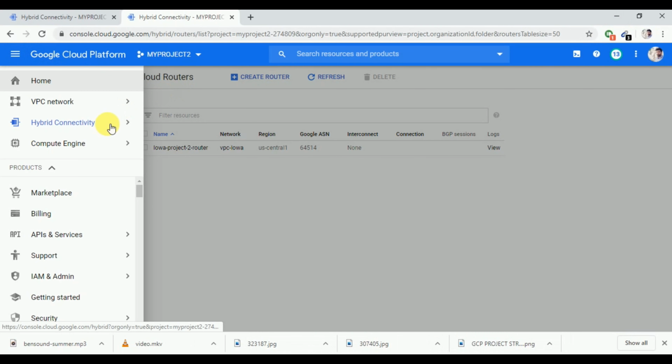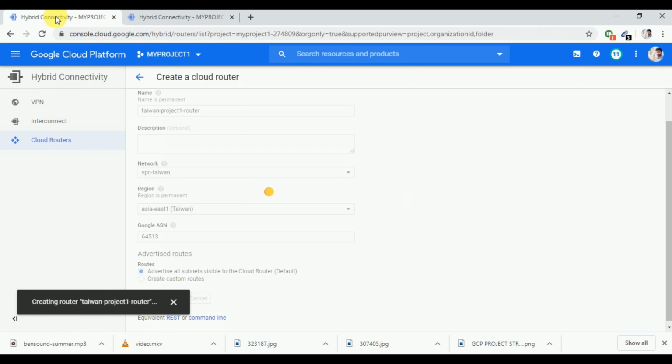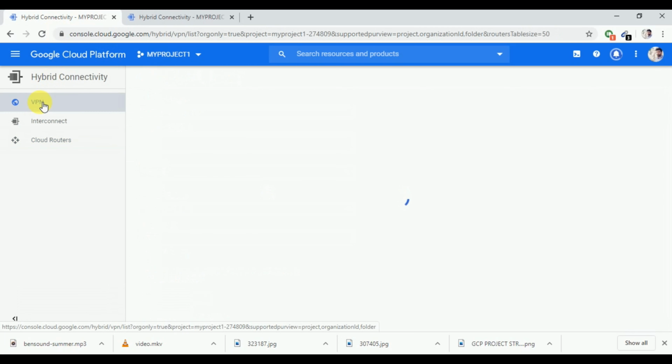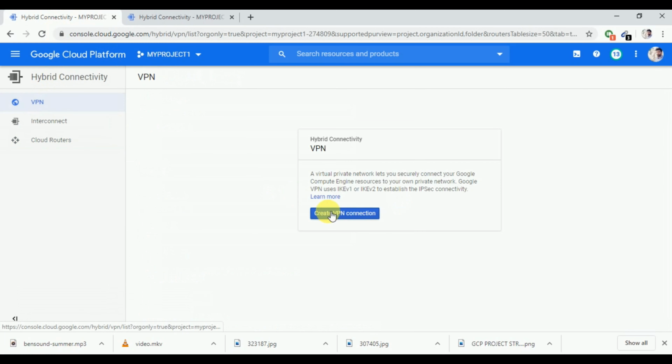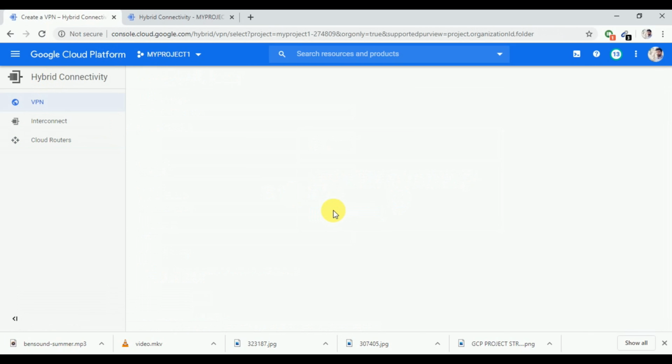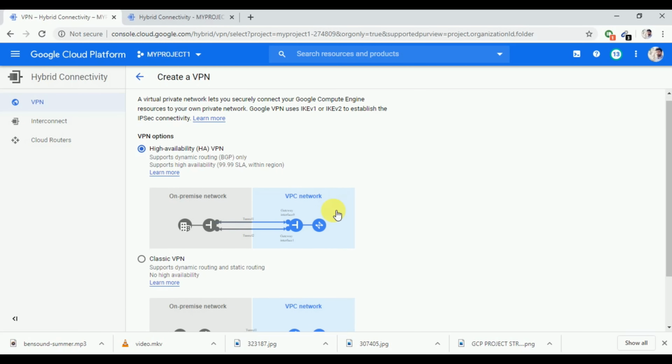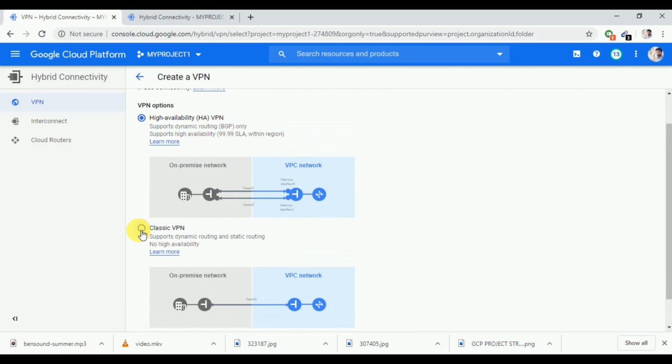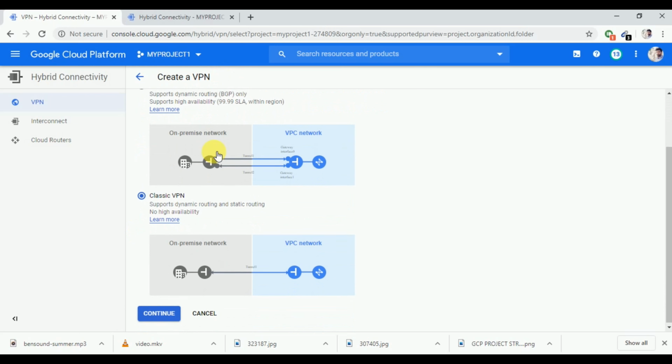In hybrid connectivity, you can find VPN. Now we'll create a VPN here. We'll get two options here, HA VPN and classic VPN. I will go with classic VPN here. Both support dynamic routing, BGP. Okay, now let us continue here.